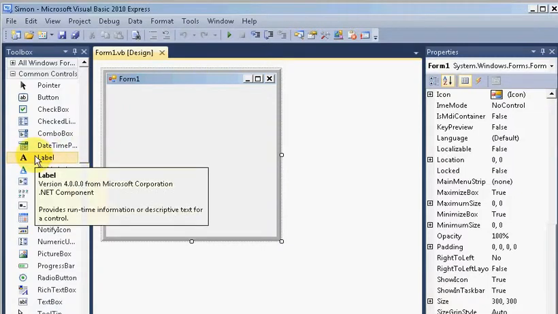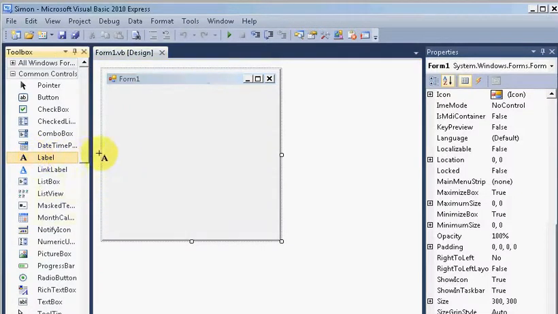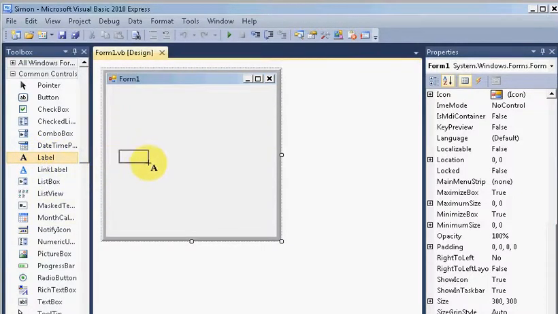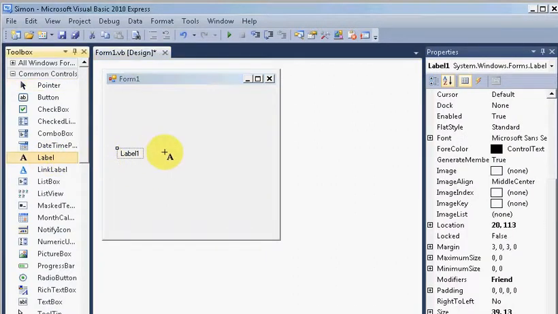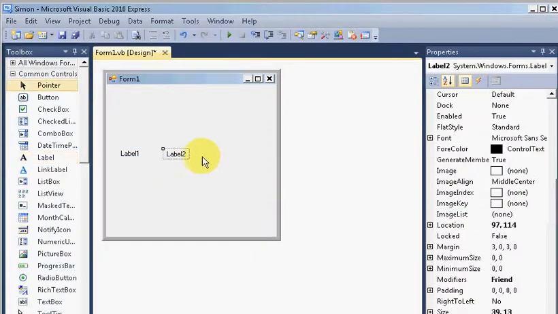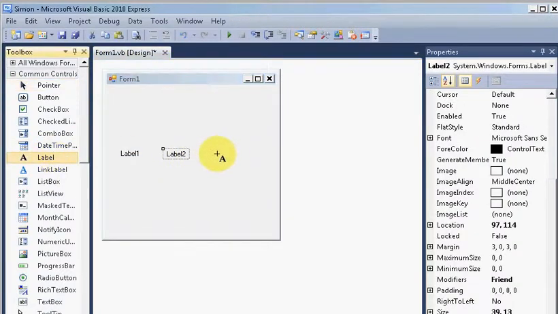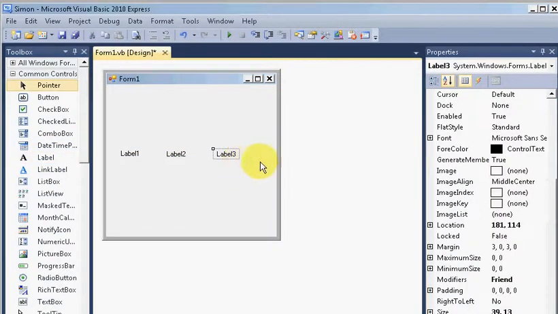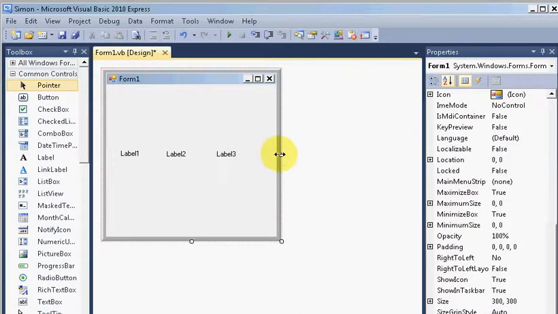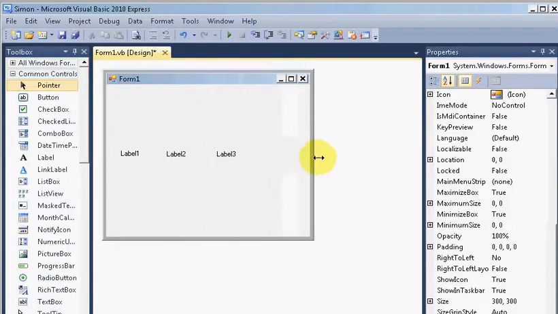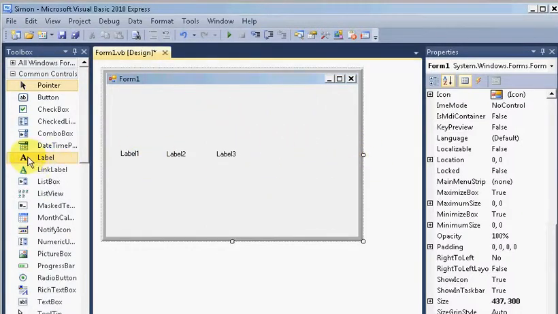First, we're going to add 6 labels. Click on the label, hold down on the mouse to draw a label on the form. 1, 2, 3. And I'm going to click on the side of this label, click on the form until I get this double arrow and drag it out, so I can have 4 labels.